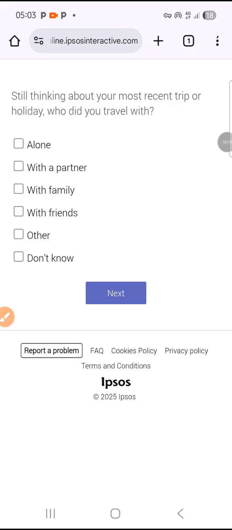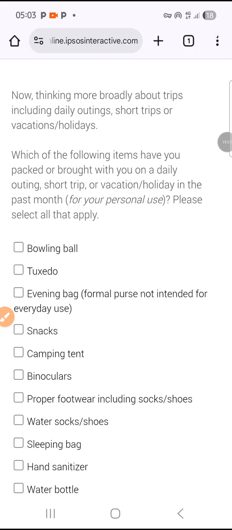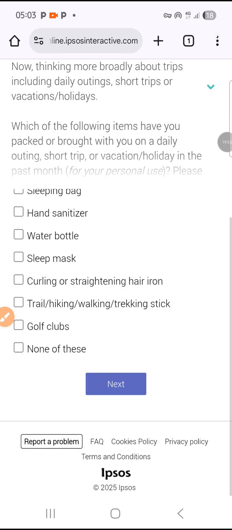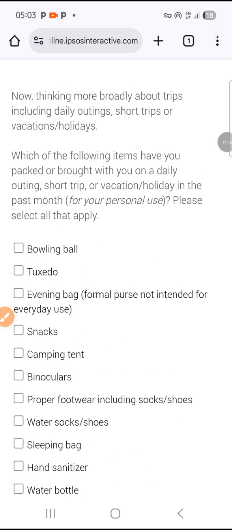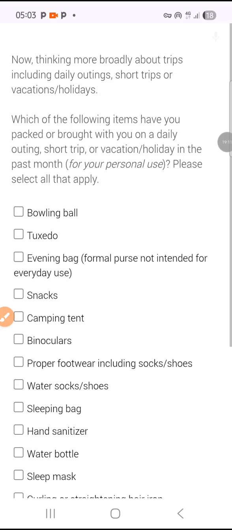Who did you travel with? With my family. And yeah, if you go and pick rubbish, you are just on your own. Now thinking more broadly about trips, including daily outings, short trips or vacation holidays. Which of the following items have you packed or brought with you on a daily outing, short trip or vacation holiday in the past month?